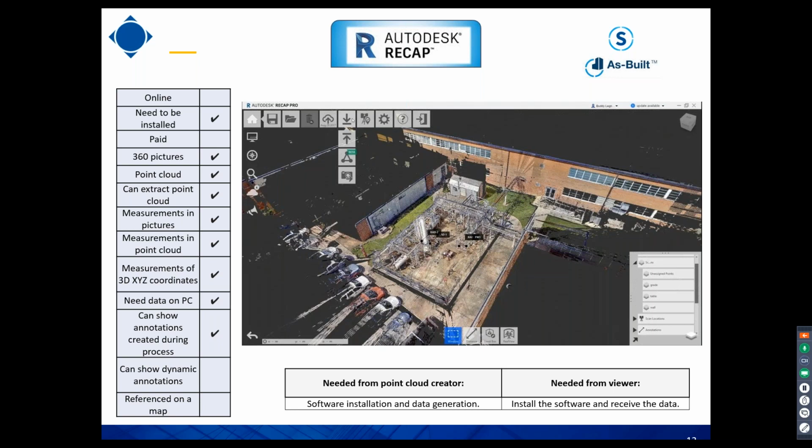What's needed from the point cloud creator is to install the software and create the data. And from the viewer, you just need to install Recap, receive the data, and open it. The pro here is that it's the best to use with Autodesk software. The con, however, is that the RCP file is kind of big. So if you need to send this data to a client, you'll need either a physical USB stick, or it may take a lot of time through the cloud.